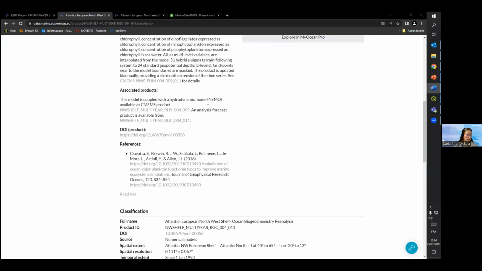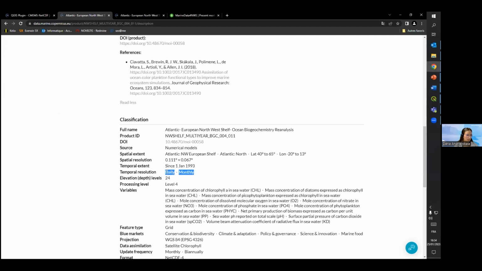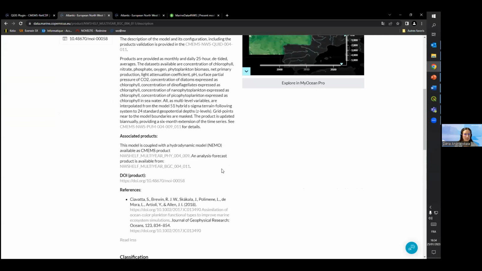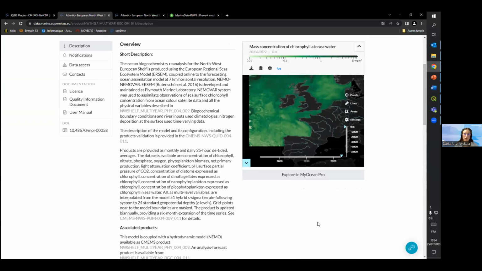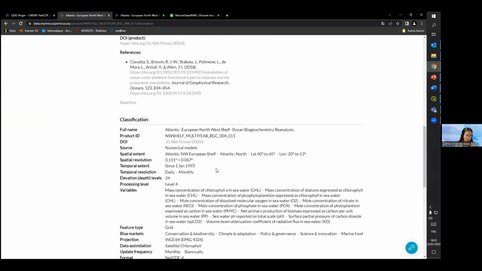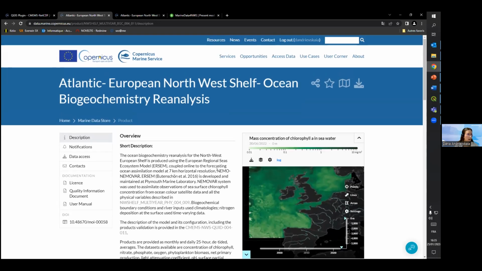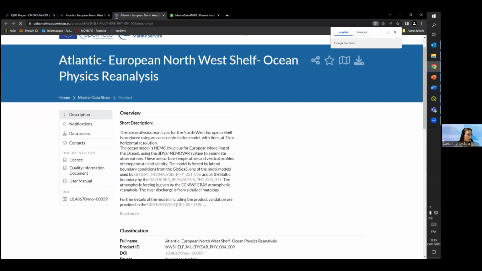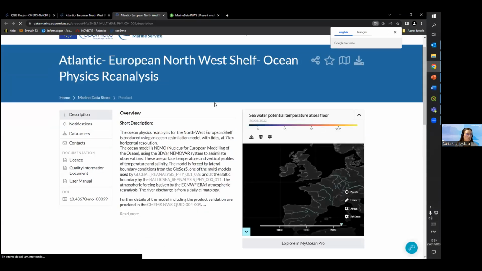Here I think I already said it can be daily and monthly, and we are using daily products. For this tutorial, we've been using only 2 months, April and May of 2020. It was chosen randomly. Again, you're free to choose whatever you want, play with periods and dates. The second and third variables were taken from the ocean physics reanalysis: seawater salinity and seawater velocity, so basically the current.